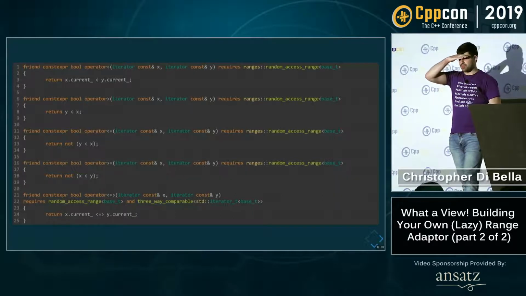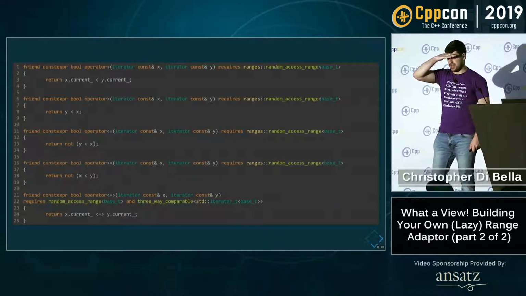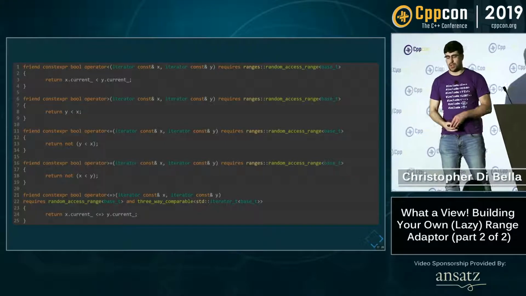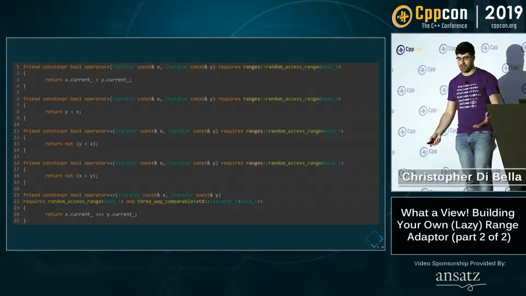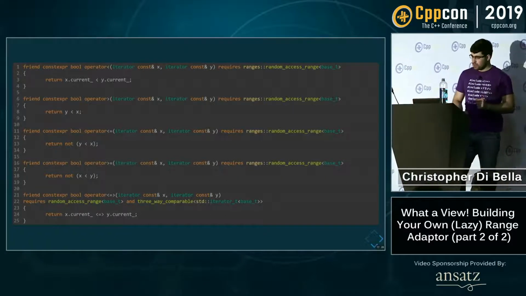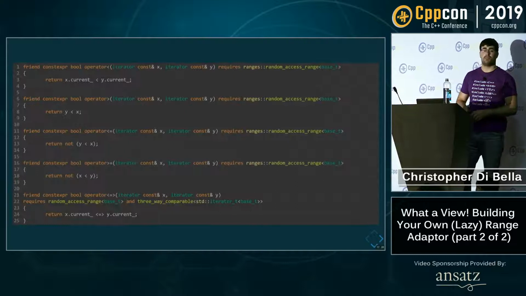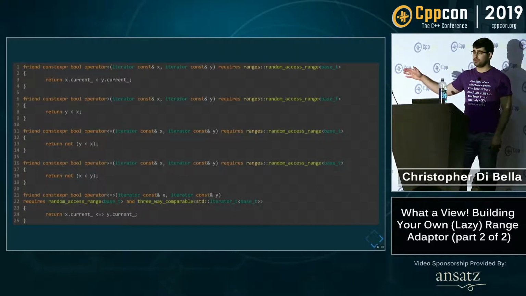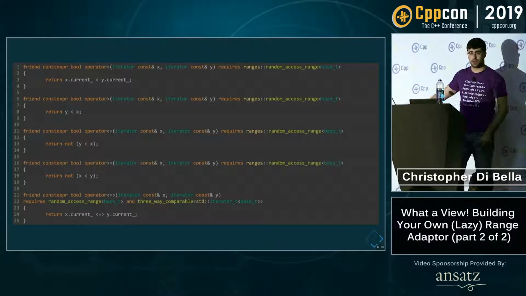That should say auto. Thank you for pointing that out. So the point was that the spaceship operator returns a bool. It should actually return auto and return whatever the spaceship operator is supposed to return. Then we have, before we move on, are there any other questions about this particular slide? I see none. Okay.